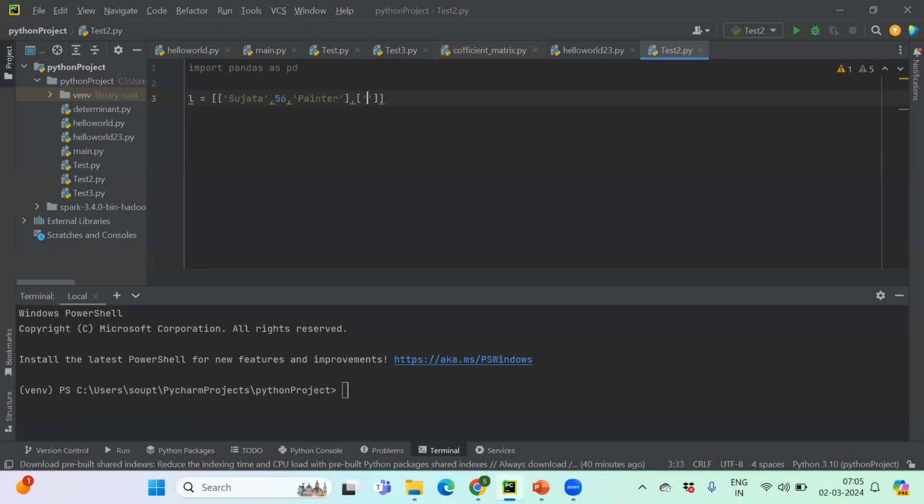I'm going to declare another one. Ram, 48, doctor. Okay, now I'm going to convert this thing to a data frame.